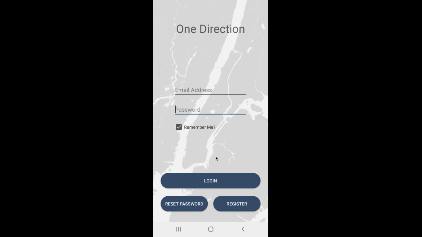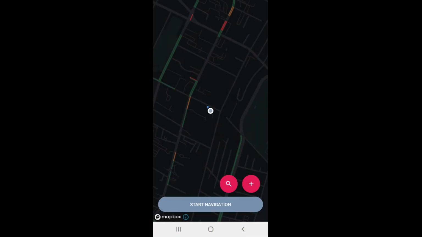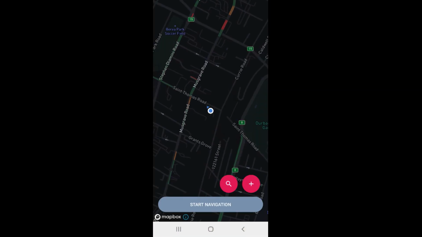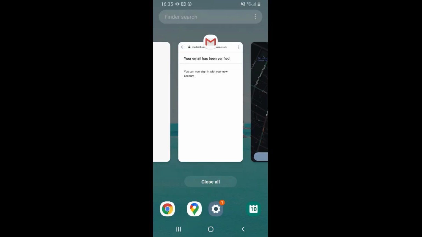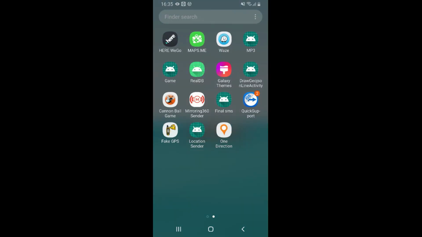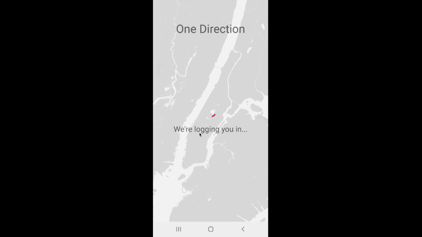Again, these spinners are displayed because it's an asynchronous event. It's contacting the server every time I have to log in. And again, you can see this is not prompting me for user details.